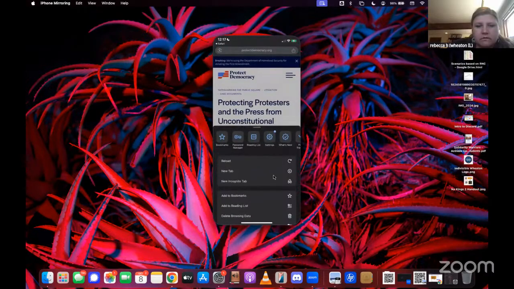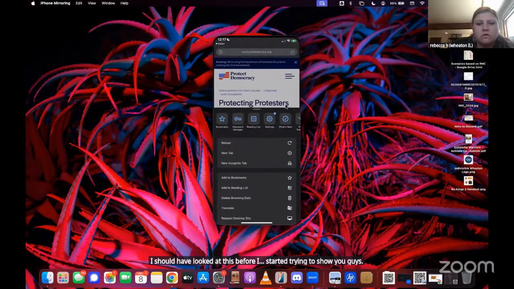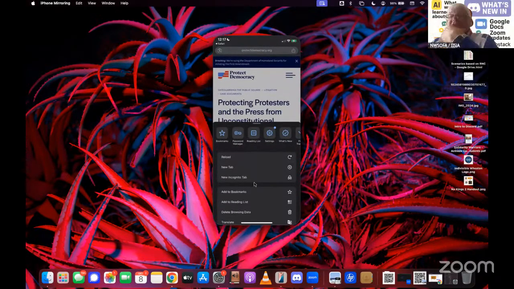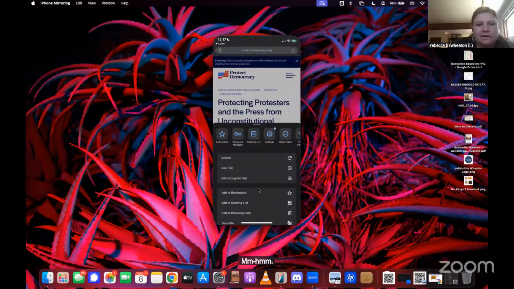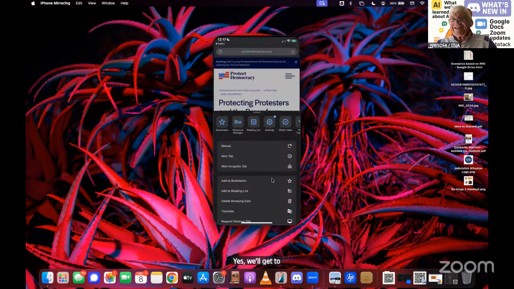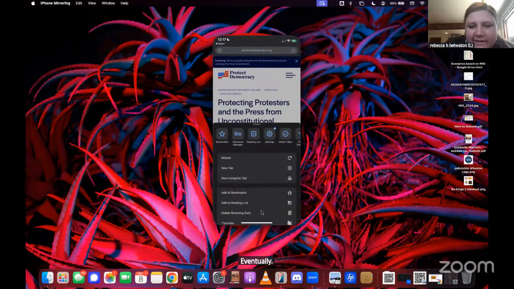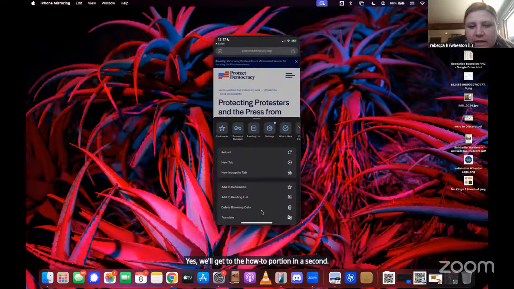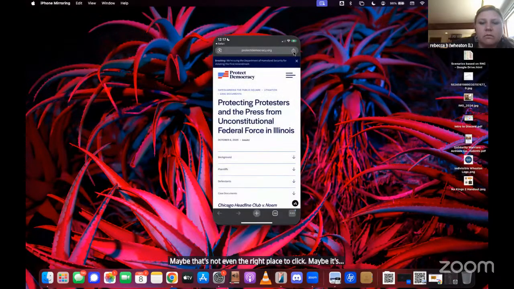I should have looked at this before I started trying to show you guys. That's why we call it hands-on. Yes, we'll get to the how-to portion in a second. Eventually. Please just scroll down. Okay. Maybe that's not even the right place to click. Maybe it's the share button.